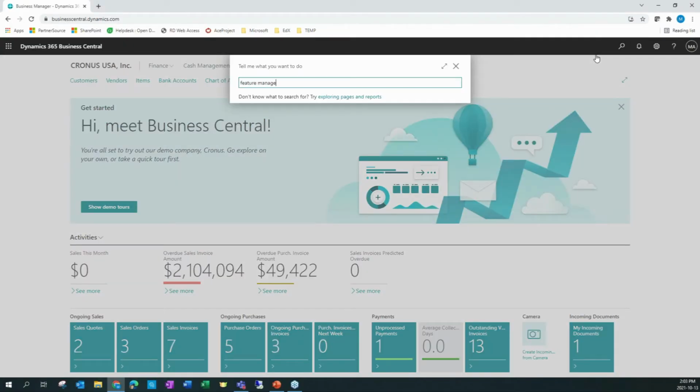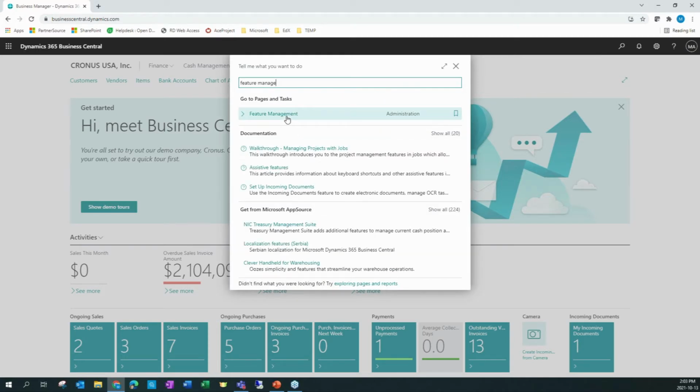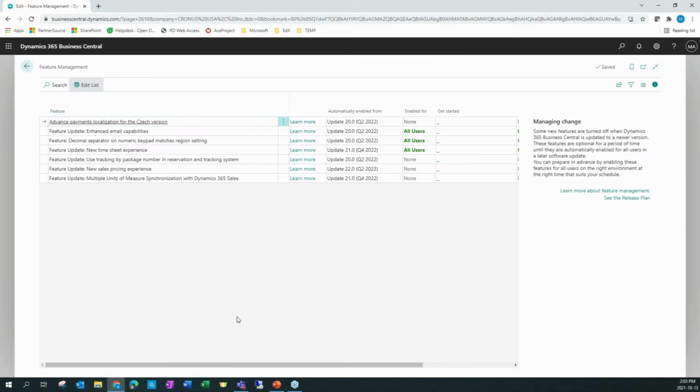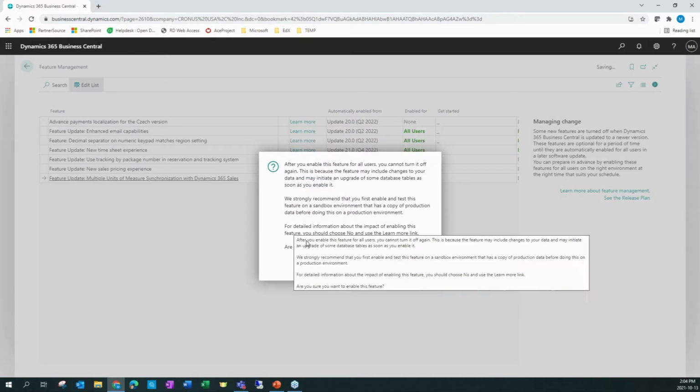This feature management can be found by searching for feature management directly in Business Central. This page lists the features that are available in preview. Some might not apply because they're for localized versions. Others you want to make available either in your sandbox or production environment to some or all users. So you can turn them on by enabling the functionality from that page.